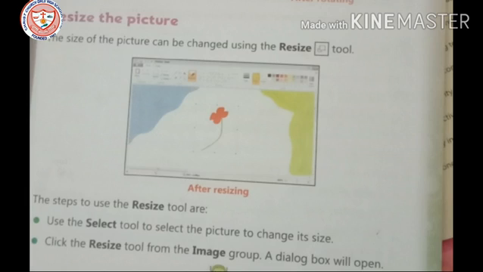So what are the steps to use the resize tool? Use the select tool to select the picture to change its size. Then click the resize tool from the image group. A dialog box will appear.